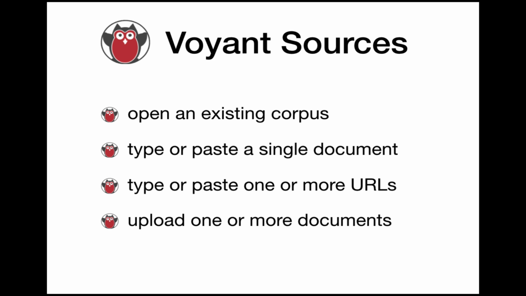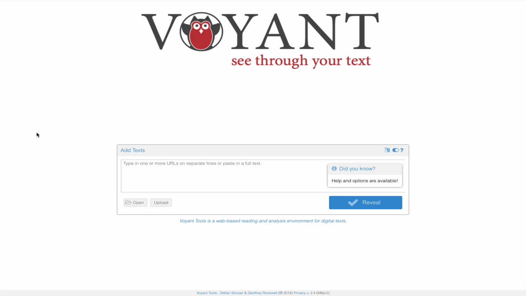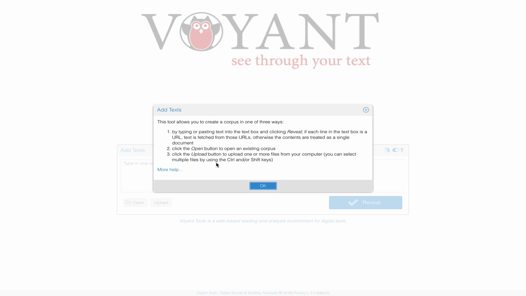We'll look at opening an existing corpus, typing or pasting a single document, typing or pasting one or more URLs, and uploading one or more documents. Before we get going, just a quick reminder that you can click on a question mark in Voyant to call up a dialog box that leads to more documentation.